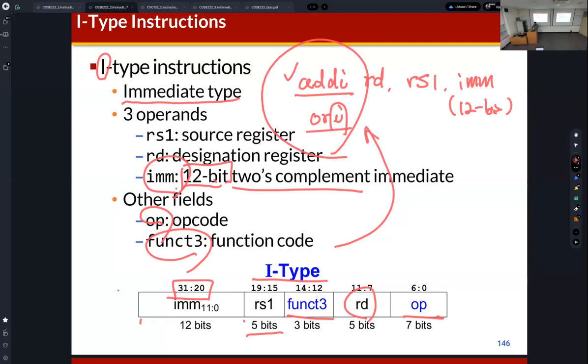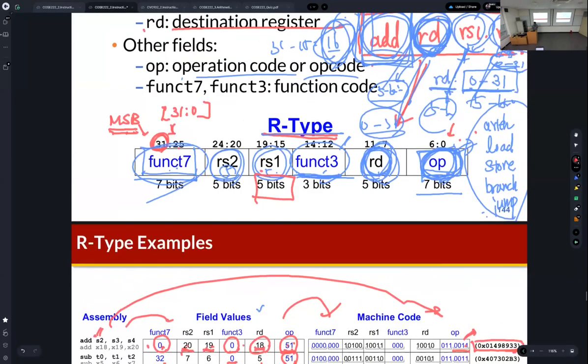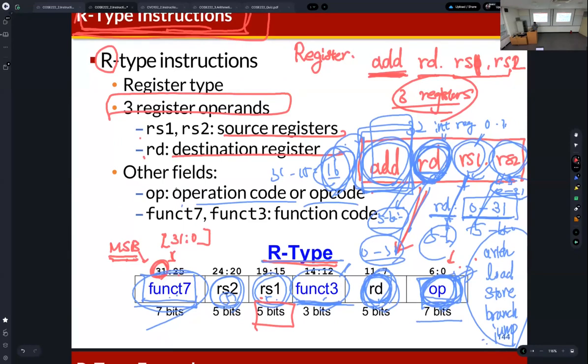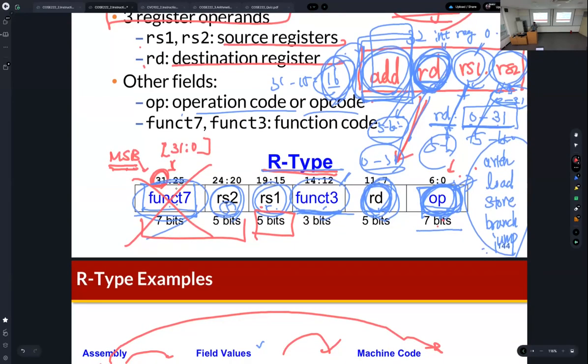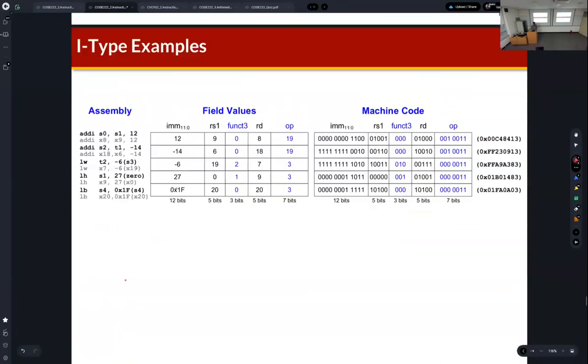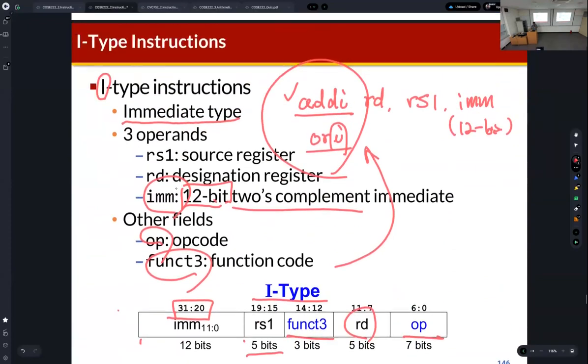And it's the same, right? For the R-type instruction, you can also identify the instruction using opcode, funct3, and then funct7. But for the I-type instruction, the upper 12 bits are used for the immediate number, so we cannot use the funct7 field. Instead, we can use the opcode and funct3 field to identify instructions.